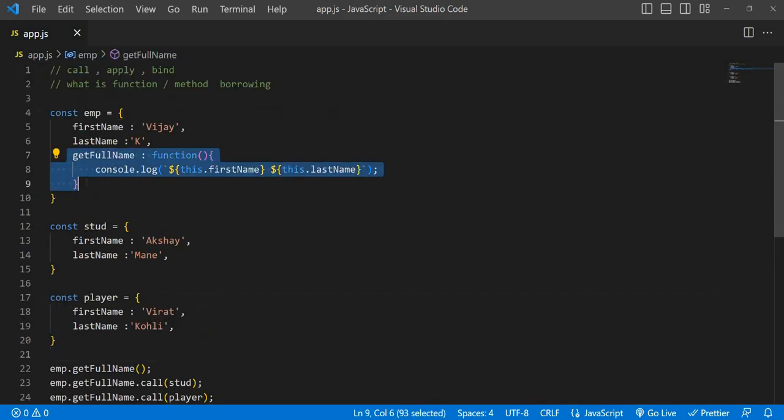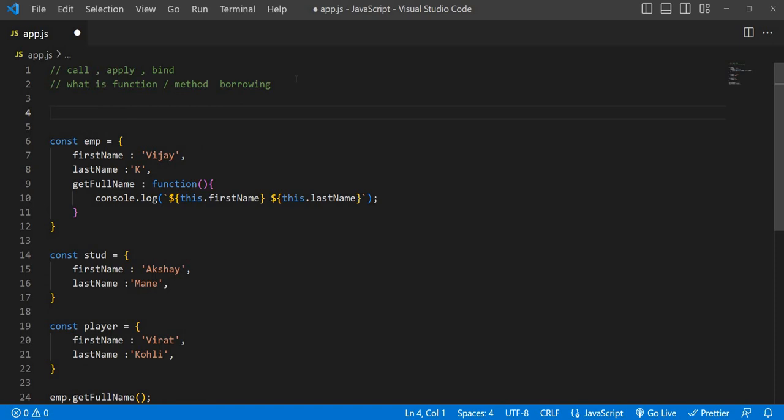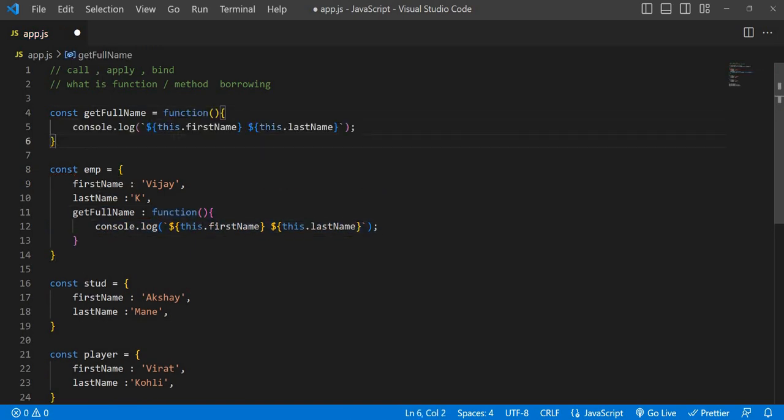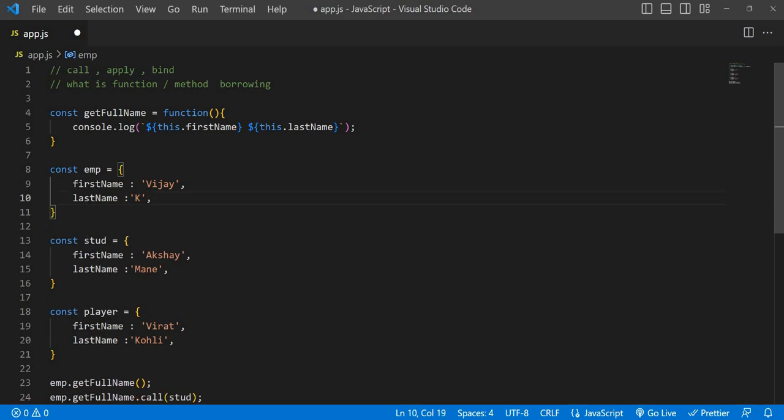Otherwise, I want to simplify this, because here we get some confusion since getFullName is inside that employee. What we can do is extract this getFullName outside of the employee, and we can use it for anyone. So I'm writing outside a constant, const getFullName. This is a simple function, the same function, with this.firstName and this.lastName. Now I'm removing this one, so we can reuse it for all the objects.